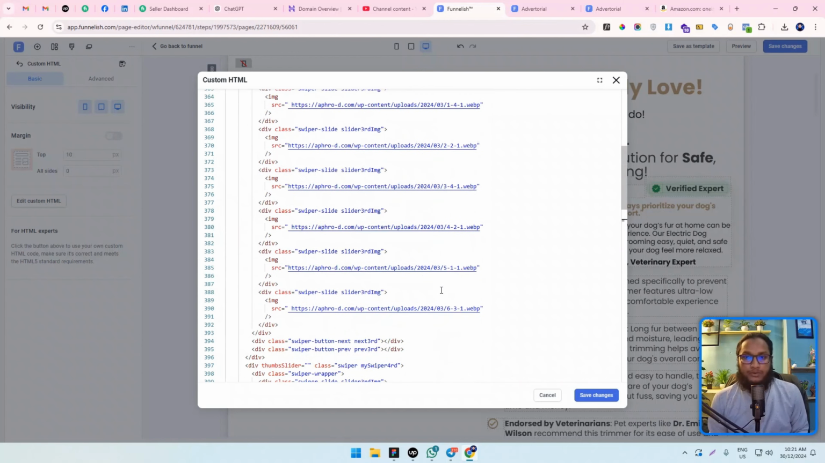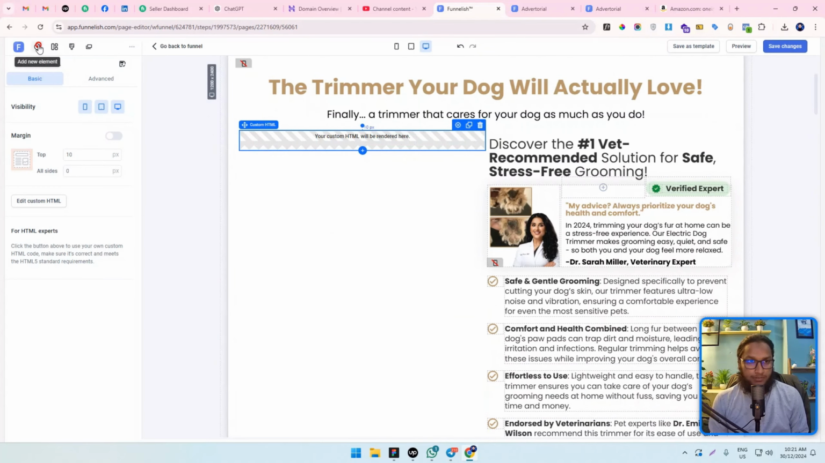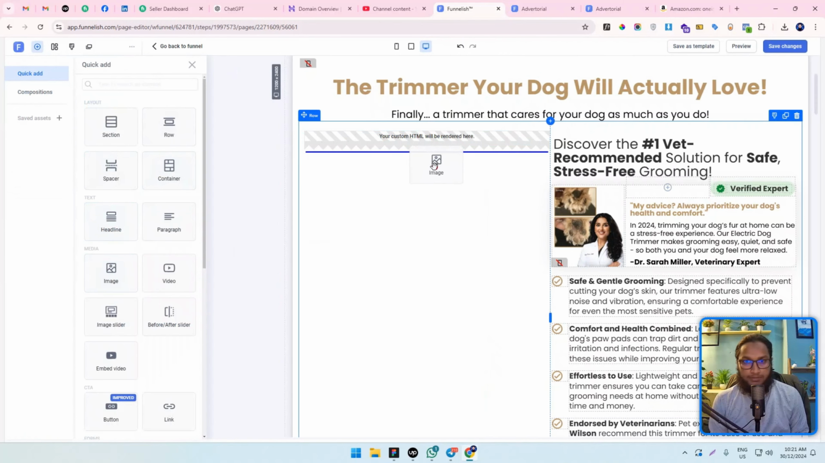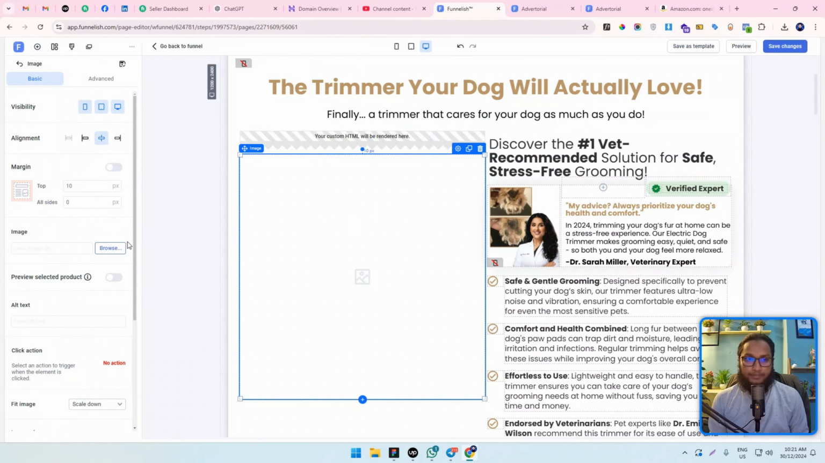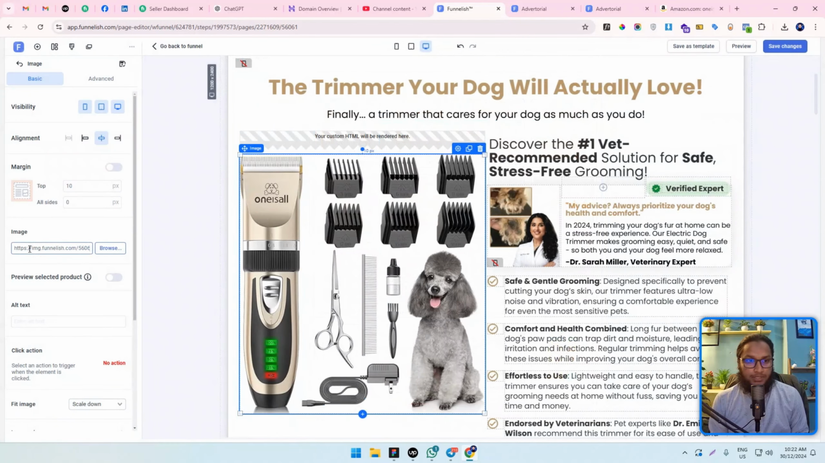For Funnelish, how can you collect the image URLs? Let me show you the way. The easiest way: first, drag an image here, and click browse. I have some images I uploaded here. I can just select the first image, and you see here is the image link. I can just click here, press Control A, and copy.